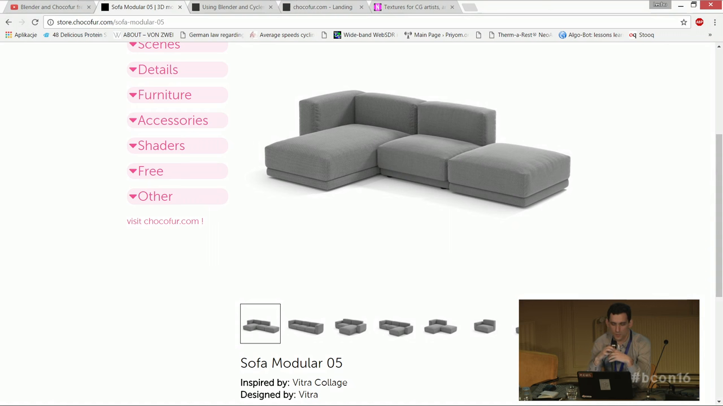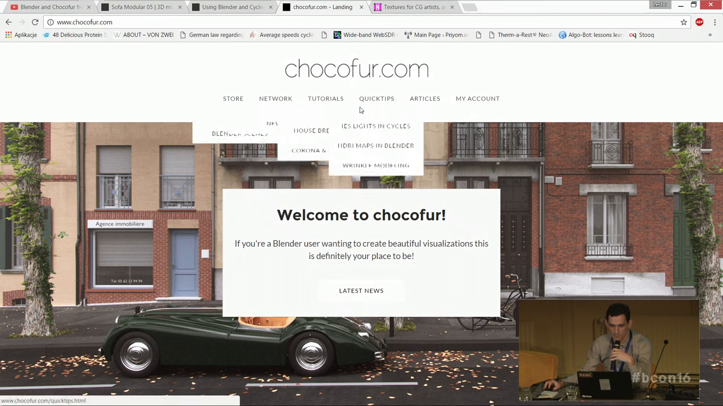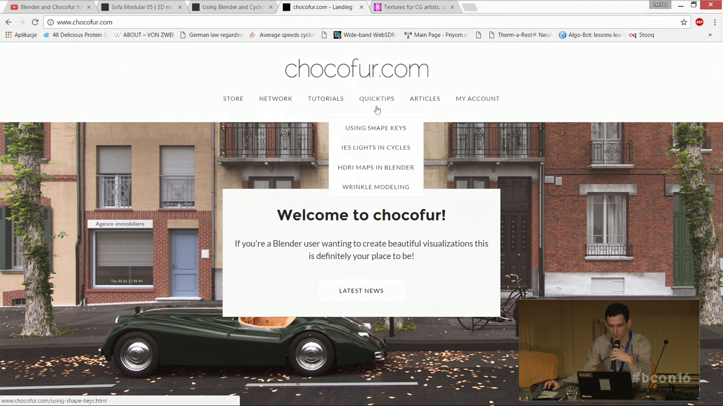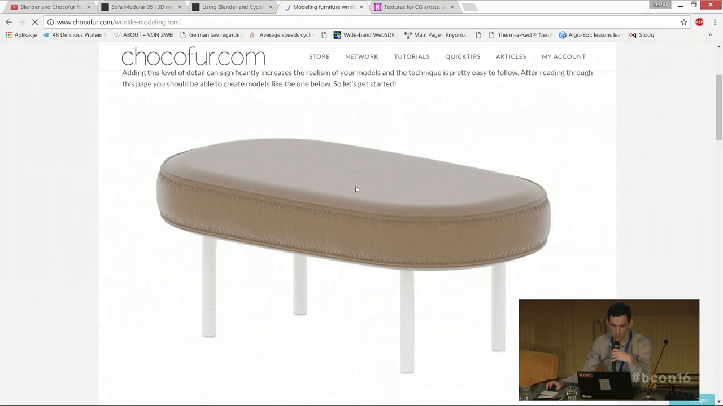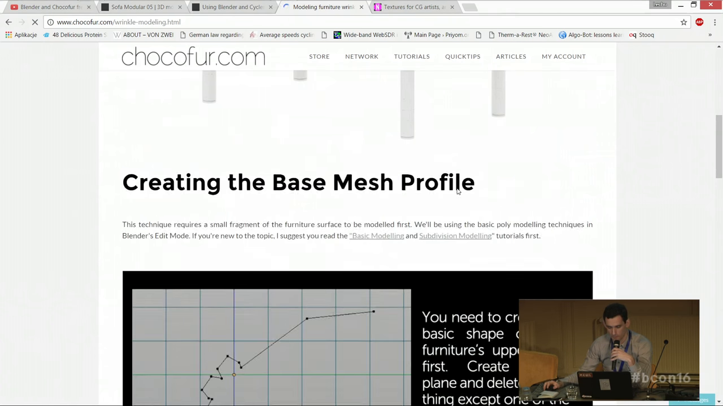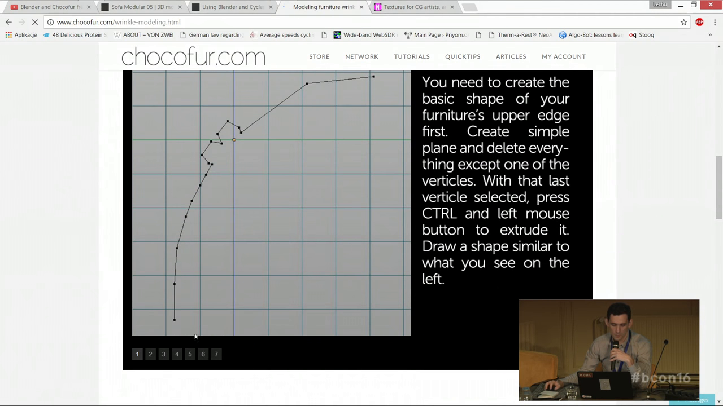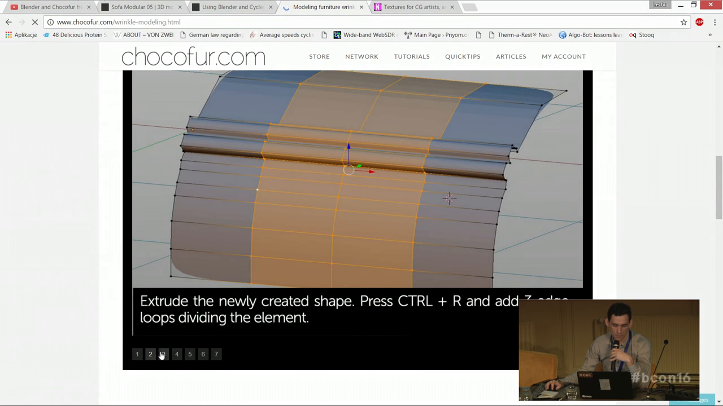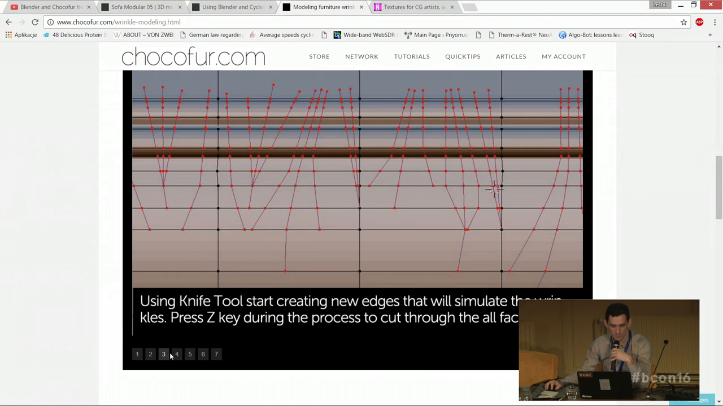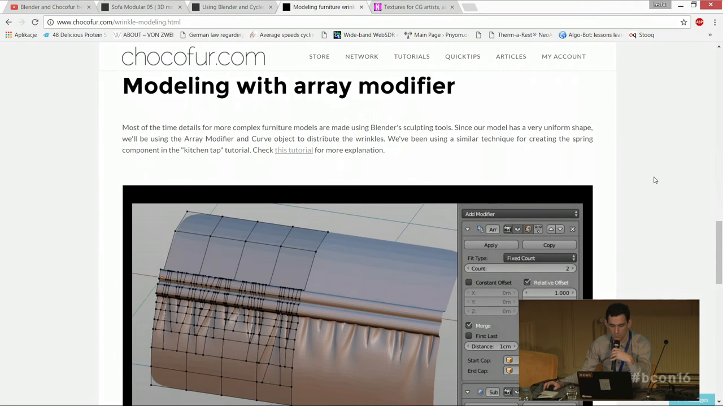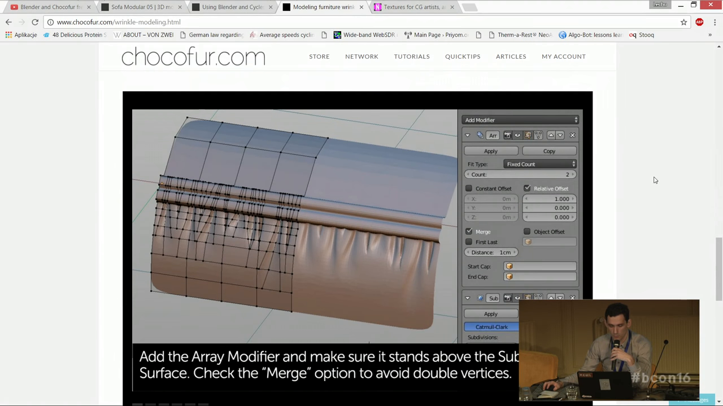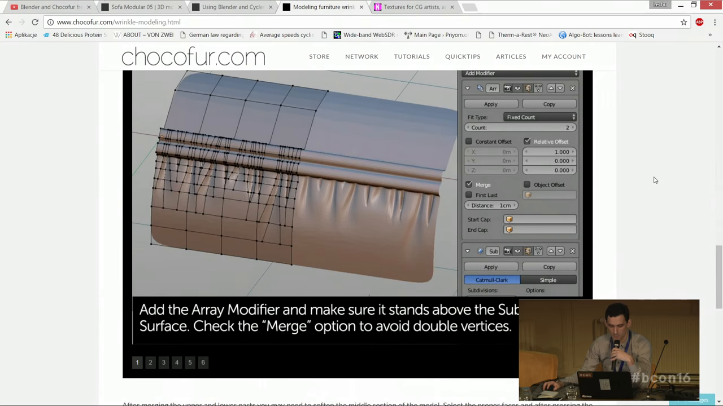And the modeling of those kinds of wrinkles isn't this hard, in my opinion. When you go to the website and to the quick tips category, there is a wrinkle modeling tutorial, explained on this kind of model, which you can also download for free. And using those slideshows, everything is quite clear, I would say, thanks to the knife tool, which is working really nice right now, in my opinion.